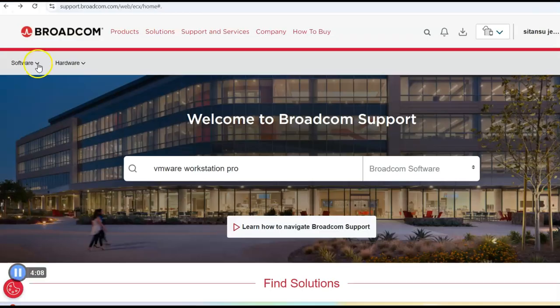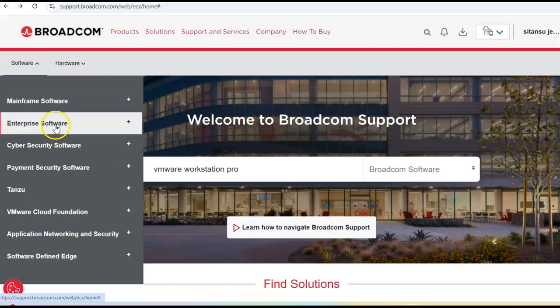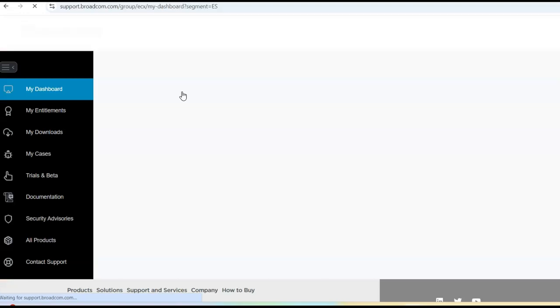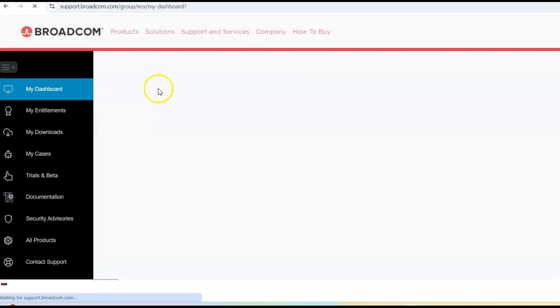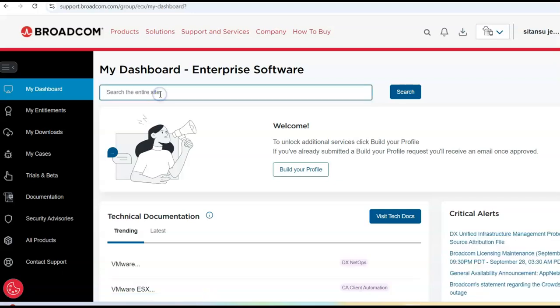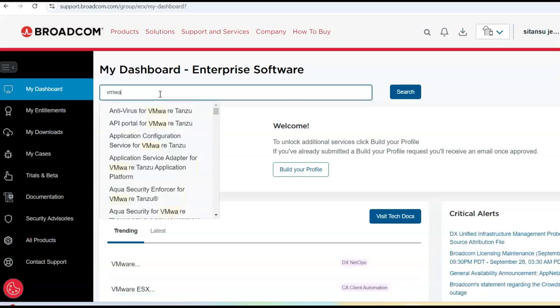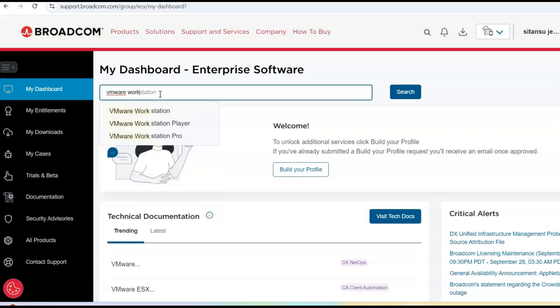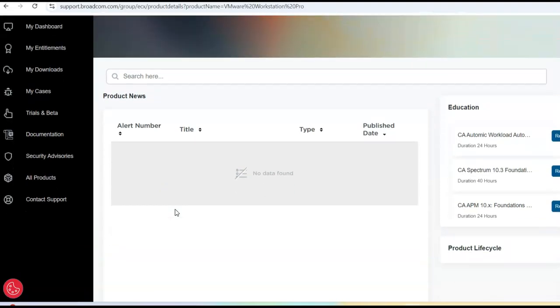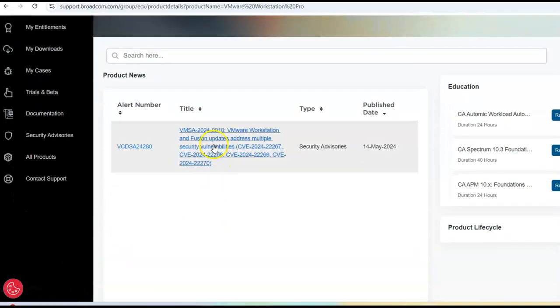Now you have to go to the software here. Then you have to click on enterprise. Then you need to go to my dashboard here. On my dashboard, you need to search for what you are looking for. So here you can search VMware Workstation Pro, it is already coming. Okay, search for it. Now click on it.